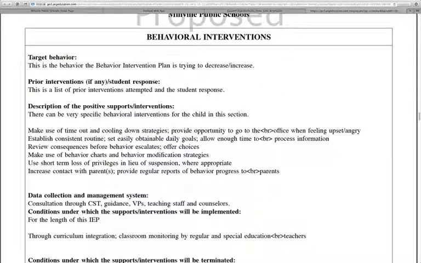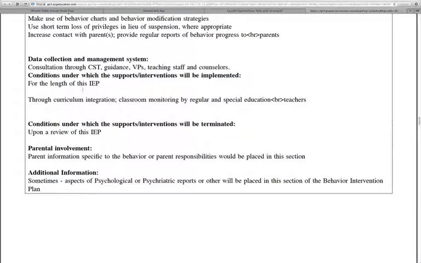It will show what the target behavior is. It'll say what the prior interventions were, and a description of what positive supports or interventions we are asking every teacher to not only be made aware of, but to follow. Describe data collection for how long these interventions are going to take place, when and if they'll be terminated. It'll show the parental involvement and any additional information, which could include summaries of the psychological assessment or psychiatric assessment or anything else.